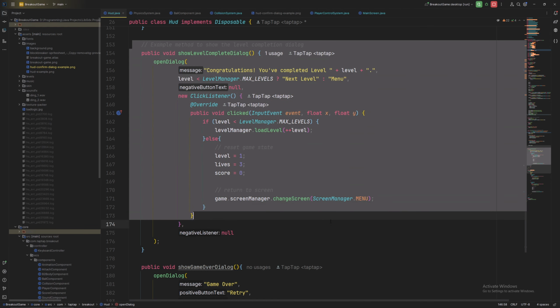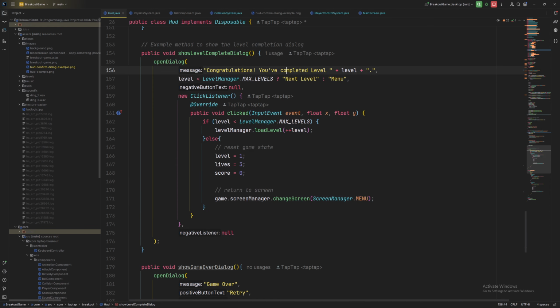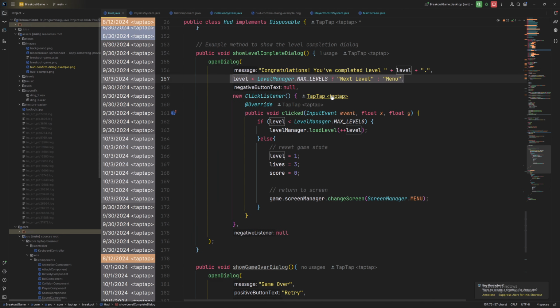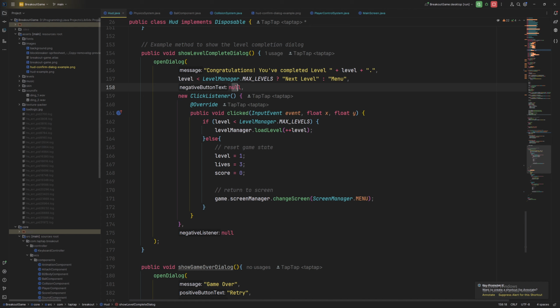And this is the method that calls open dialog, which passes in the message, and here there's this logic where it updates the text depending on whether you're on the last level or not. If there are more levels to complete, it's going to show next level in the button. Otherwise, if you're in the last level and you complete everything, you're going to have the menu button, so it takes you back to the menu. And then here we pass in null, which basically means that we don't have a negative button, so this only shows 1 button.